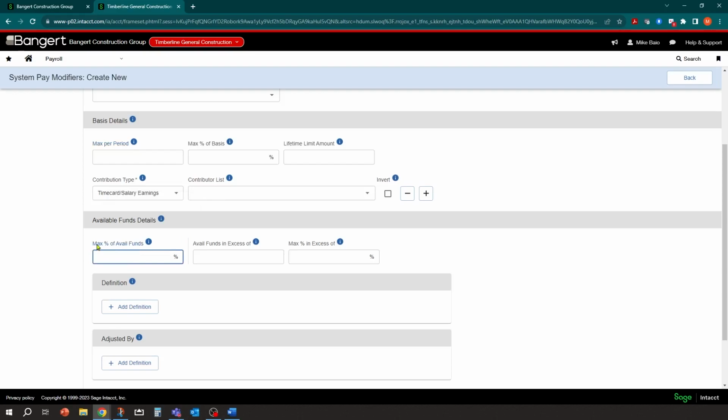So we're going to come in here and say max percent of the available funds. So according to our scenario, it's 15% of the disposable income. So there's a field for that. And there's also a field for available funds in excess of. So what we said earlier was it only starts calculating after $220 of available funds. And you can see here's another example. They use 300 for their example here. So we're going to say available funds in excess of $220.